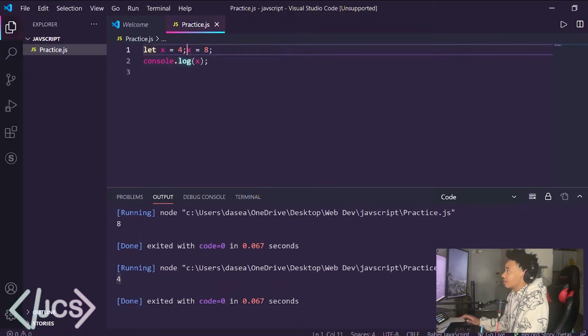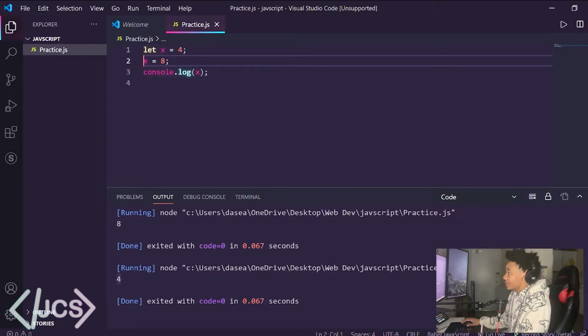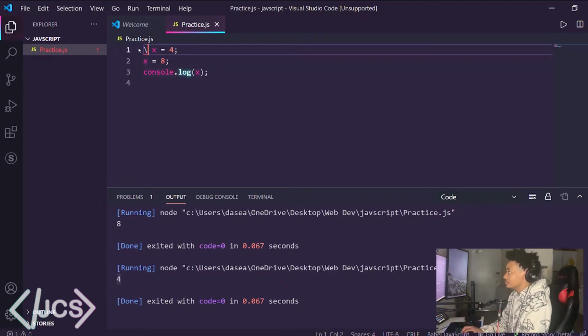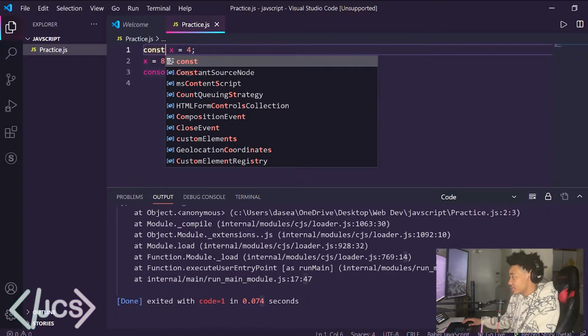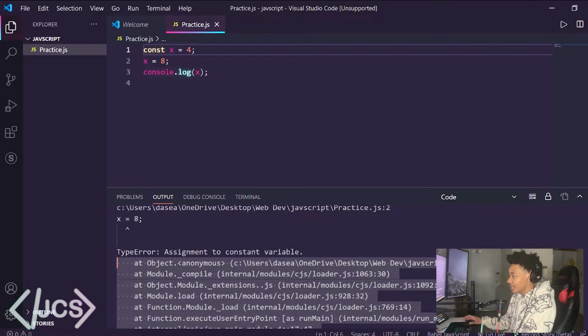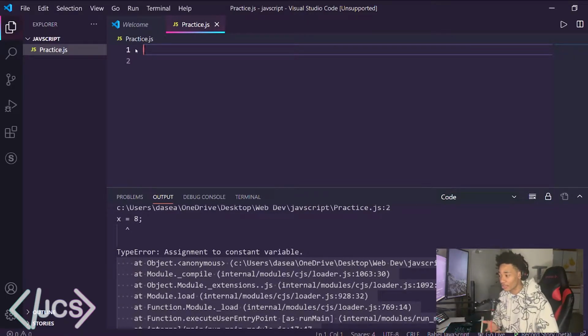But let's say that we changed let to const. As you can see, we have an error because you can't change the value of the variable if it's a constant. Now, as far as math operators goes, it's basically the same as every other programming language.